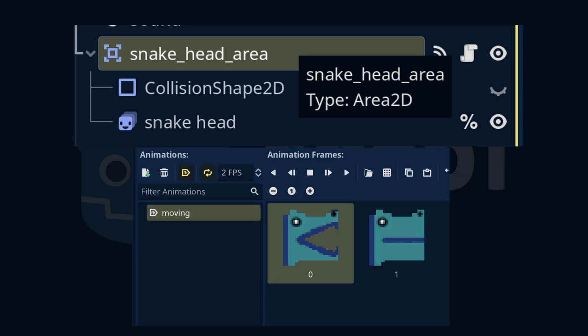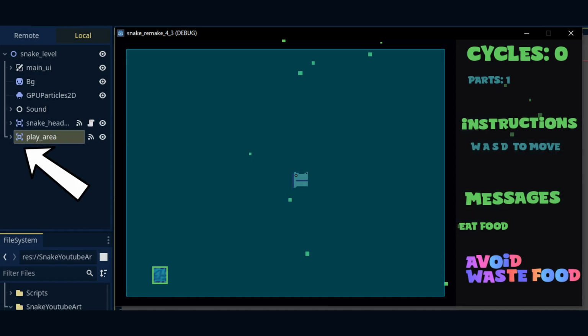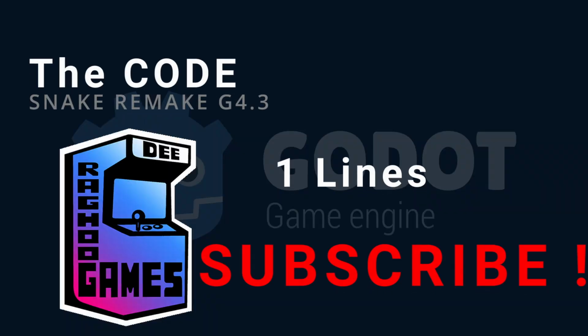The player also has an animated sprite 2D node called snakehead, which I will use to make a simple animation for the player using two sprites and set the animation to automatically play and loop. For the play area, I also used an area 2D node and checked if the player exits the play area and called the game over function to end the game. And speaking of functions, let's add a script to the snakehead and start coding.